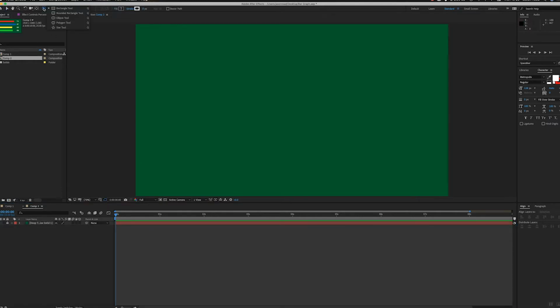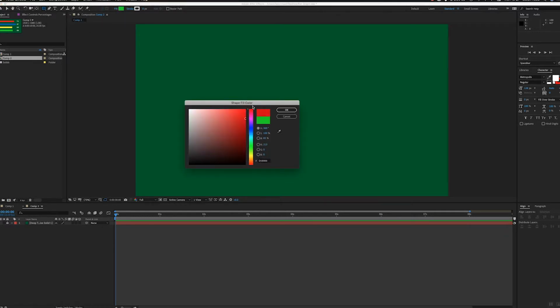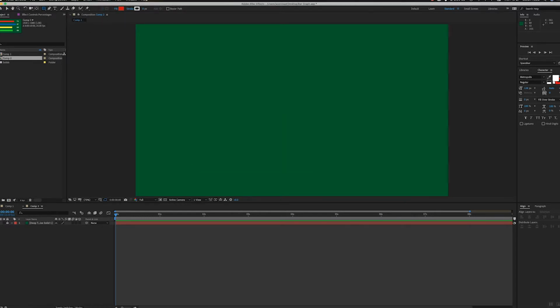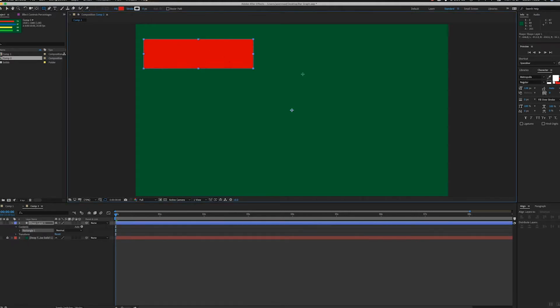I'll make a shape. I'll do a fill, let's do a red one again. And I'm going to just draw a shape here, and this could be bar one. However far you want it to go until it gets to 100%, there you go.